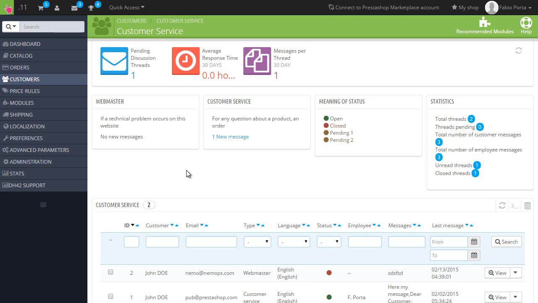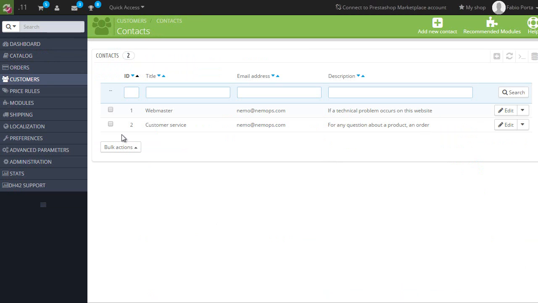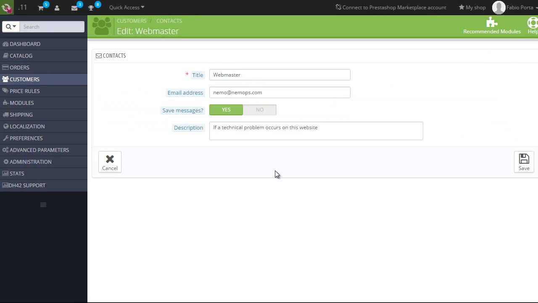And to modify them or add new ones, just go to back office, customers, contacts. And I click on one, for example, webmaster. And as you can see, it's possible to change the name, of course, and the title that's displayed there, the email, whether or not we want to save messages to that customer threads page we saw, and a brief description for it for your own benefit.